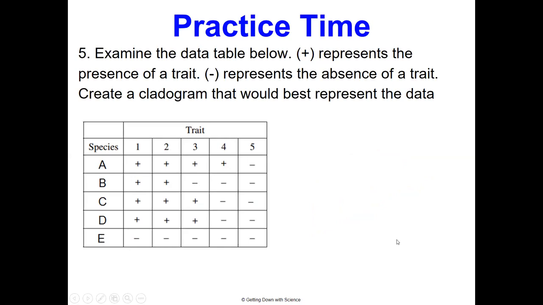Okay, here's another setup. So I want you to pause, please, and create your cladogram. So please pause. Welcome back. So looking at these specific concepts, here is our best connection, and notice that we actually have a branch off of a branch on this one.